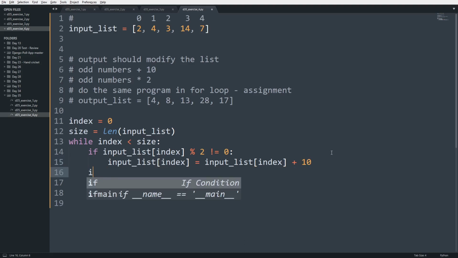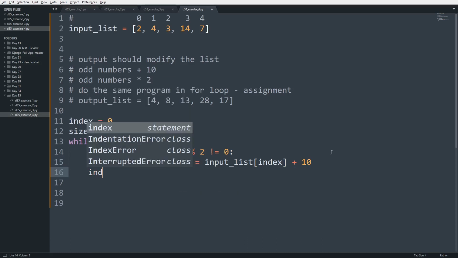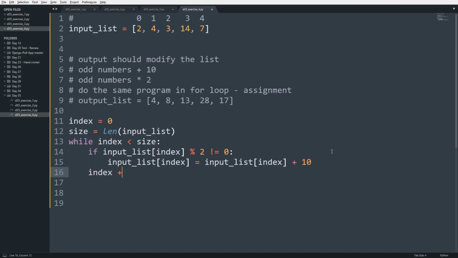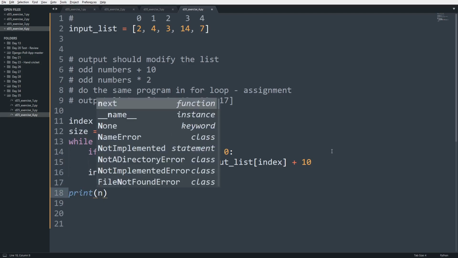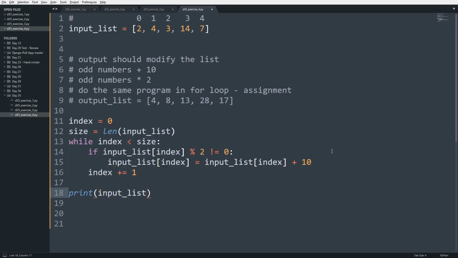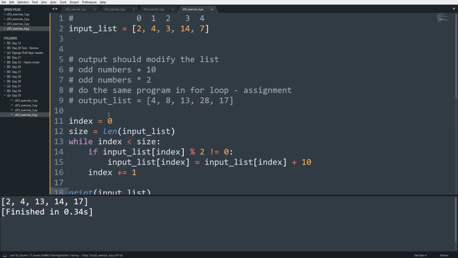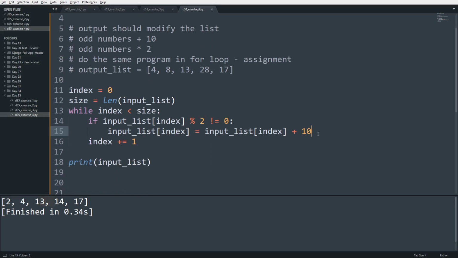Okay, and what is the next step? Index is to be incremented. Now you see here, only the odd numbers are updated. See here, 13, because 3 is an odd number, 13 updated. 7 is an odd number, 17 updated. So the next step is for even numbers.